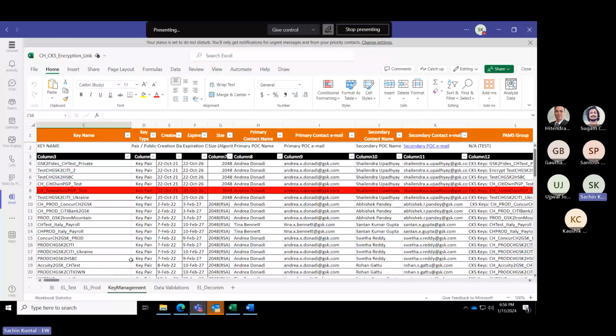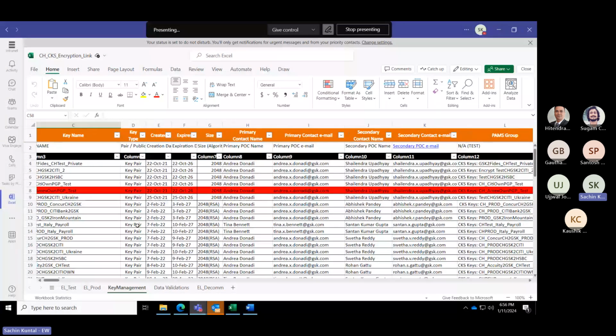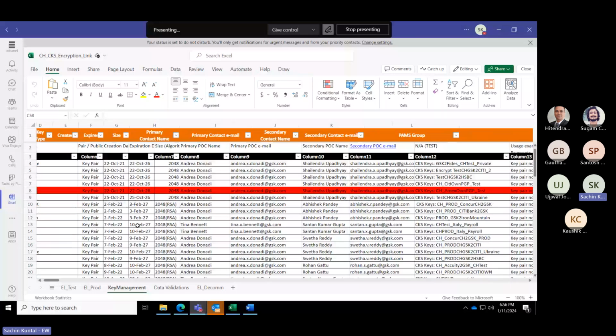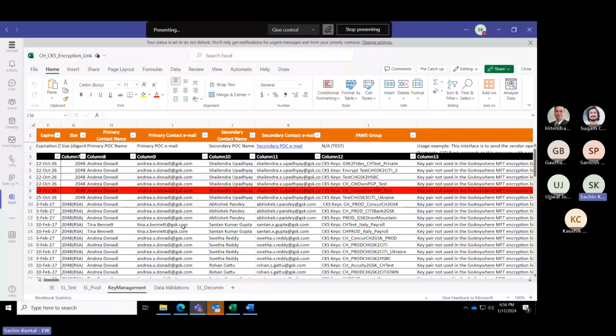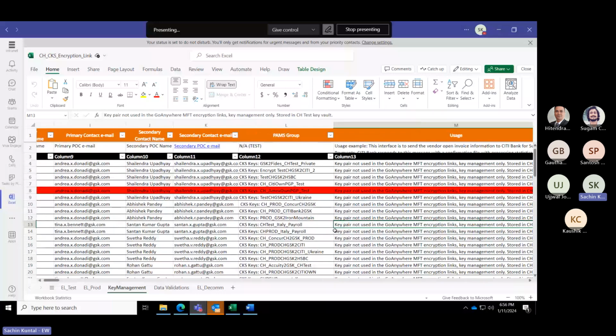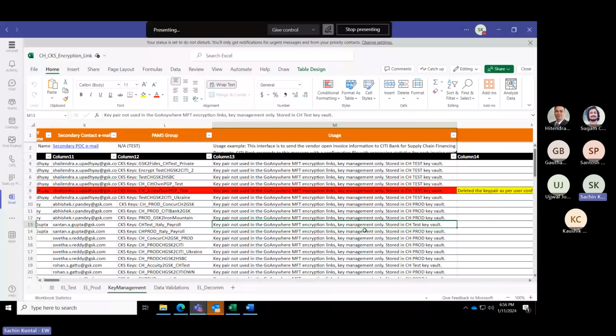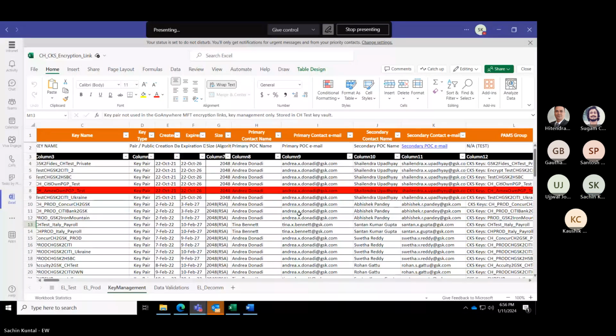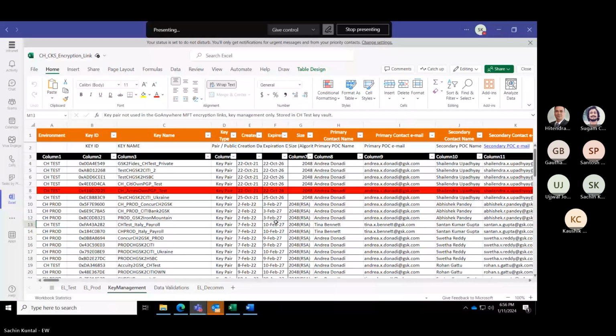It will have all these details like key name, creation date, expiry date, and the PGP key ID. The most important details in this sheet that we refer to are the PGP key ID, because in future if there is anything that we have to troubleshoot, the details that we need are the PGP key ID and the points of contact. Those are the two important details we refer to in the sheet, and the expiration date, of course.